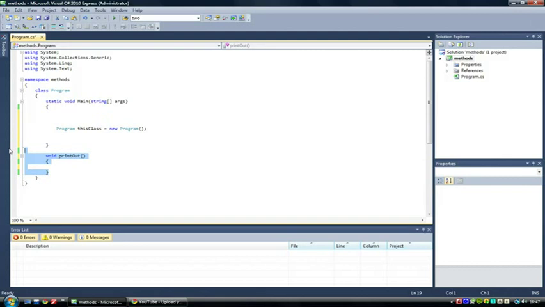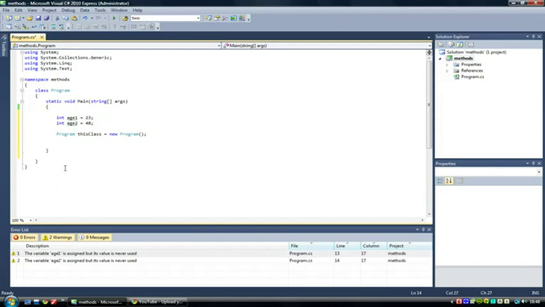To make it simple, we're going to get rid of this one. First of all we need two ages, so we create int age1 equals 23 and int age2 equals 48. We're going to work out the difference, which is 25, but we need a method to do this. We're also going to need to create another integer variable, and we're going to call it value. We're not giving it a value here.